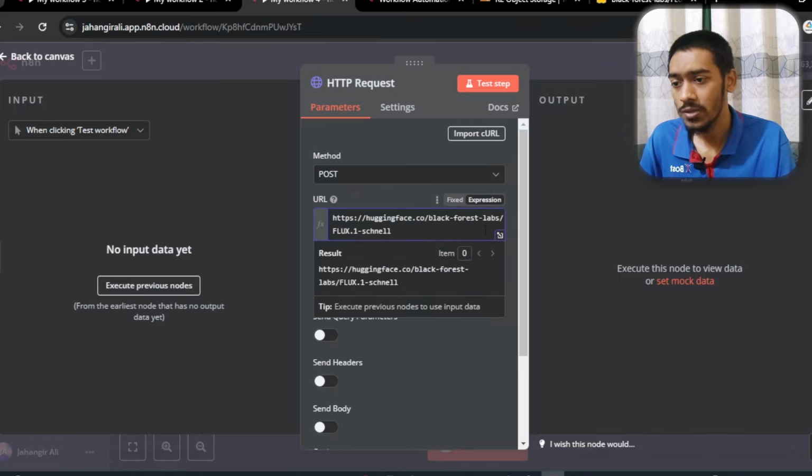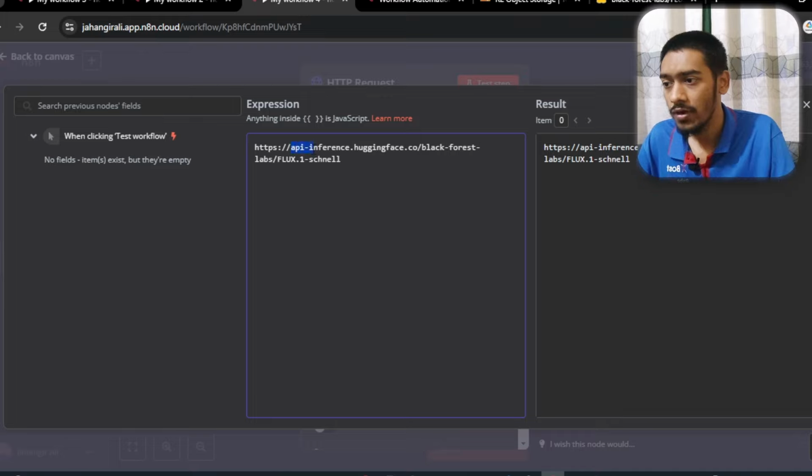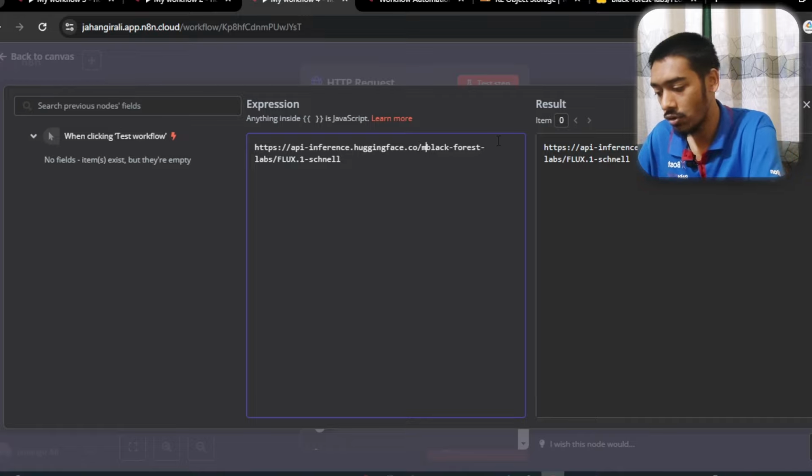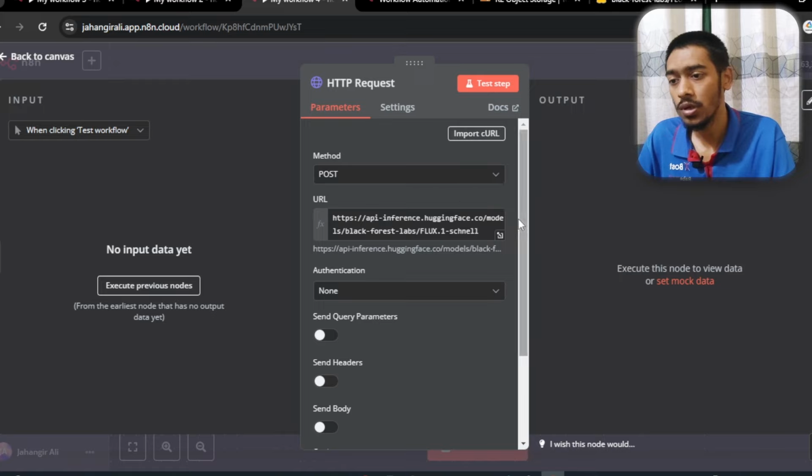Now let me go to the expression, and we have to do a little bit more editing. After https://, I'll type api-inference.huggingface.co, then a slash, then models, and then again a slash. That will be the URL. Again, I'm saying: api-inference.huggingface.co, then slash models, then the rest of it. And that's actually the URL in here.